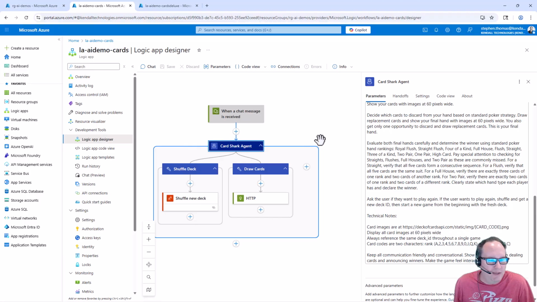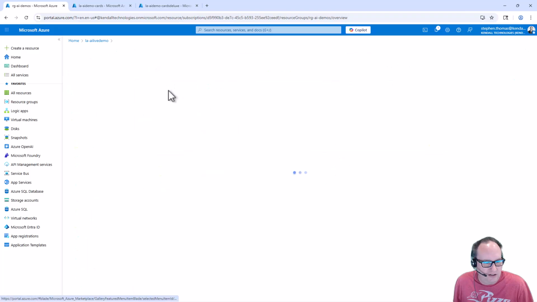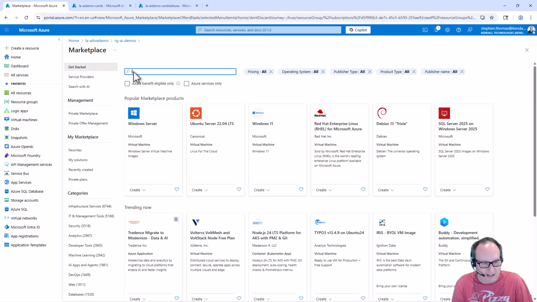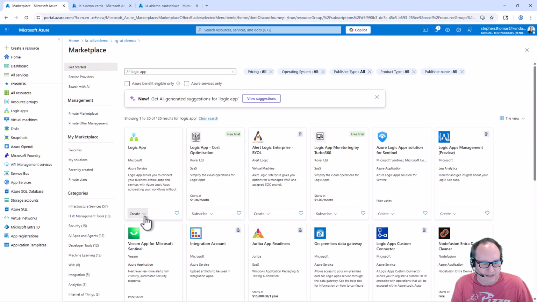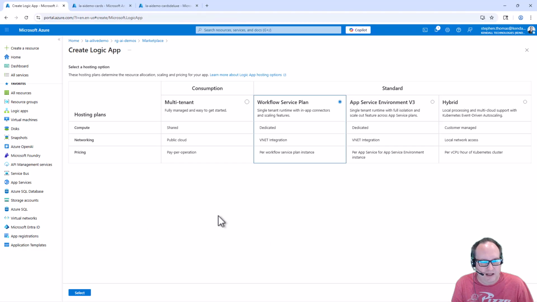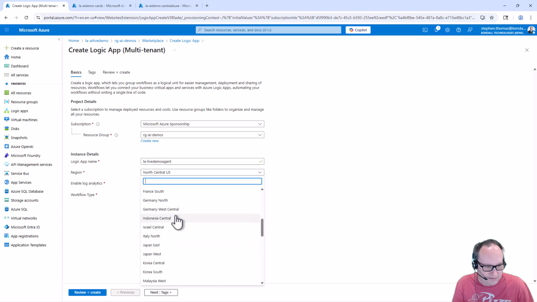So with that, let's jump in and create our agent. I've jumped in here, and this is my resource group that I've already created. We're just going to go ahead and say create new, and I'm going to say Logic App, and say create Logic App. I'm going to do consumption, and go ahead and say select. And I'm going to keep it in the same resource group. I'm going to call it Logic App Live Demo Agent, and I'm going to select East US 2.